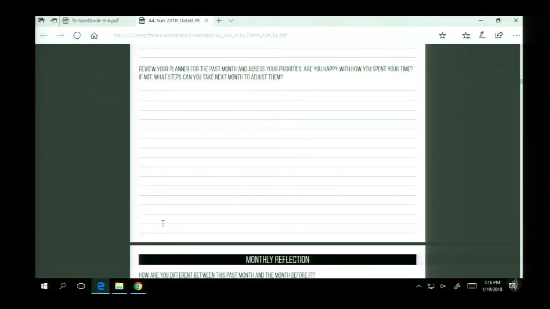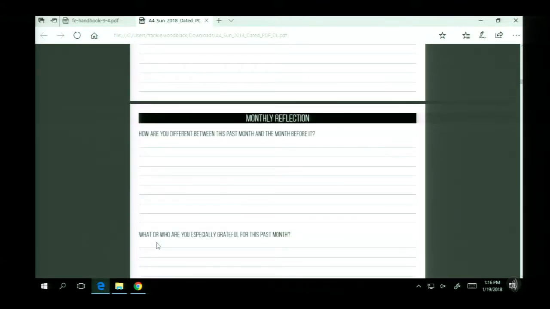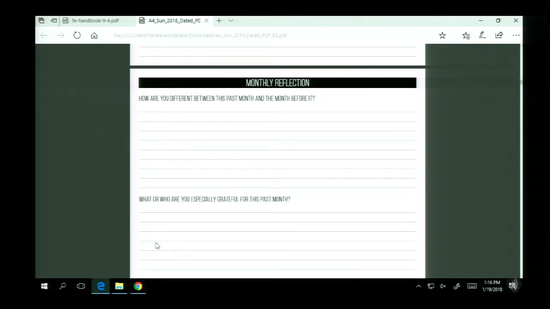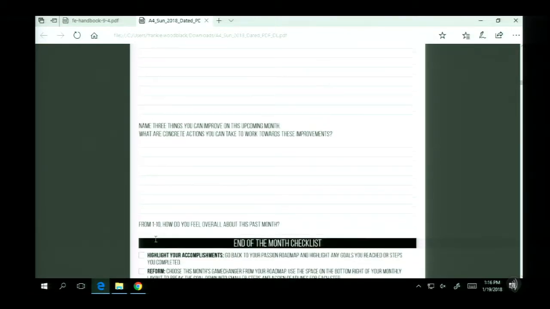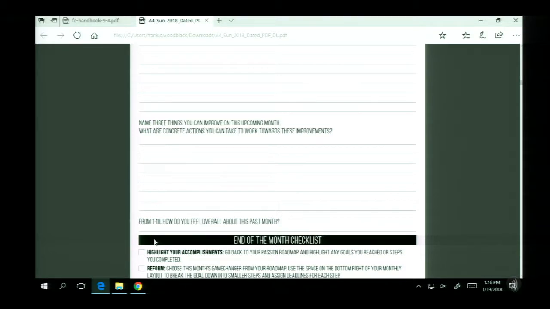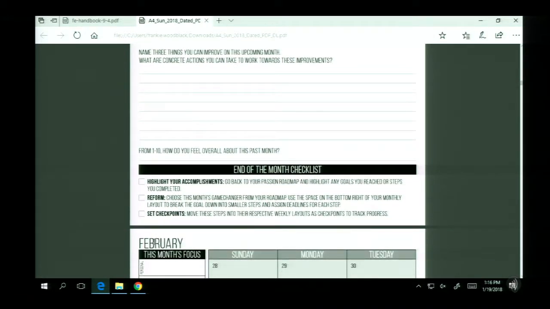And then what was different between the past month and the next month? So what was different? How did you grow, essentially? And what were you especially grateful for? See, the Covey system doesn't necessarily have that piece in there, which is really, really nice. And then think about 3 things you can change in order to make the next month better, and then get you along that route. And then you've got a checklist. Highlight your accomplishments, reform what you did, and set checkpoints. And then you start planning for the next month.